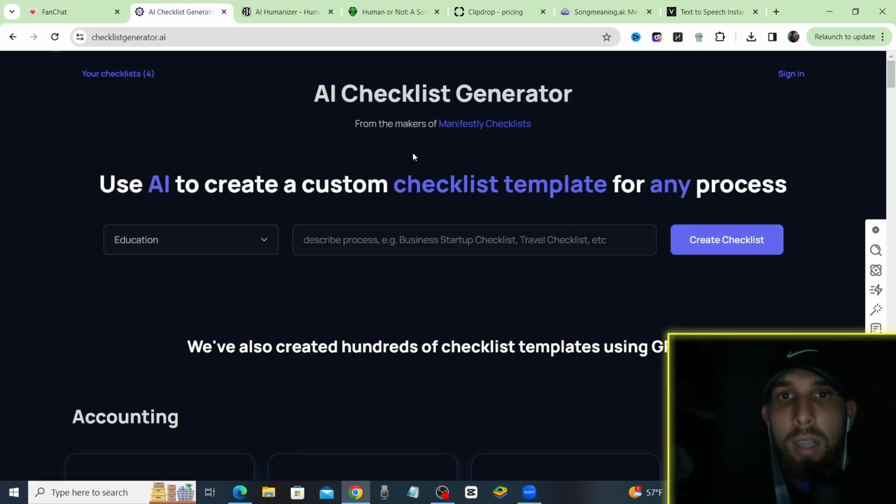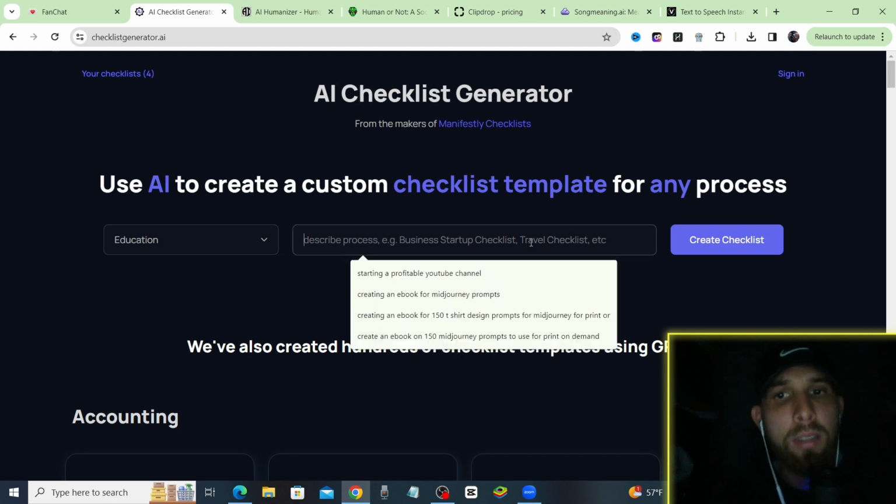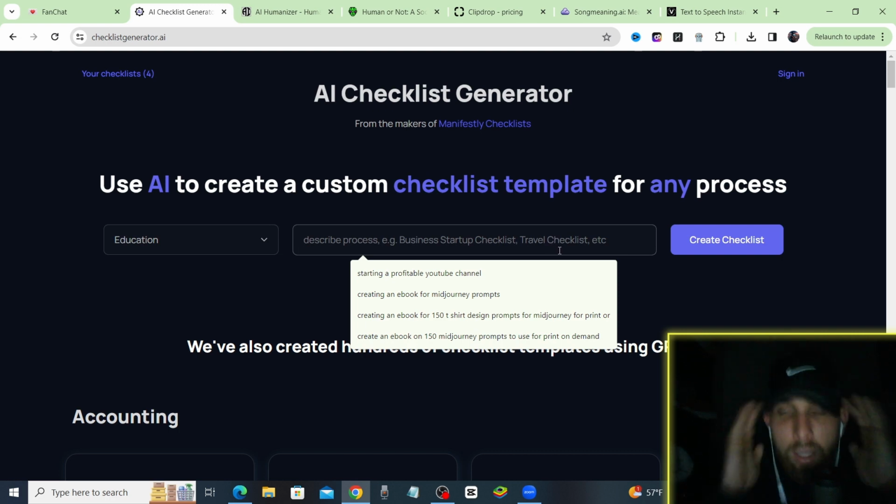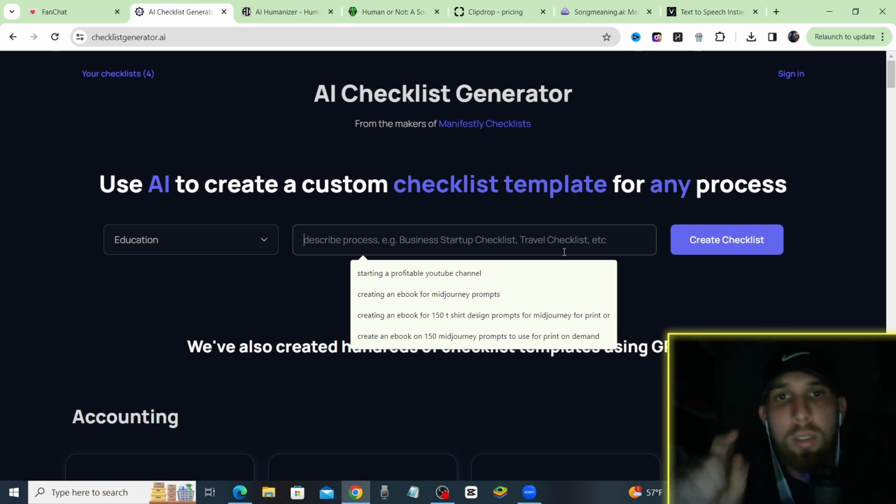Let's move on to the next tool, AI checklist generator. And believe me, I've used it before. It's completely free. And not only that, it's very thorough. Okay. This really helps you if you're ADD like me or ADHD like me, and you can't think straight, you can't stay focused on a certain topic, this is going to be the tool for you.